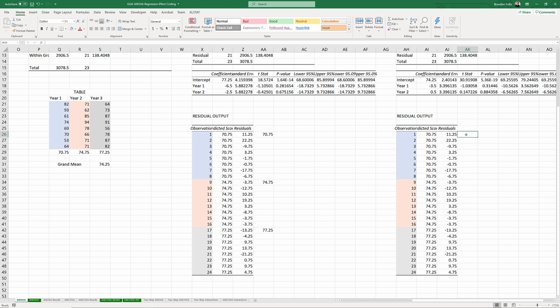So how do I get the predicted score for the first observation in year one? Well, same basic process, but we have to remember how we coded it. This equals the intercept, which is the overall grand mean of all the observations, plus one times the year one coefficient right here, plus zero times year two, and we get 70.75. Same thing we calculated over here. However, our base group was the overall data and not year three in this case.